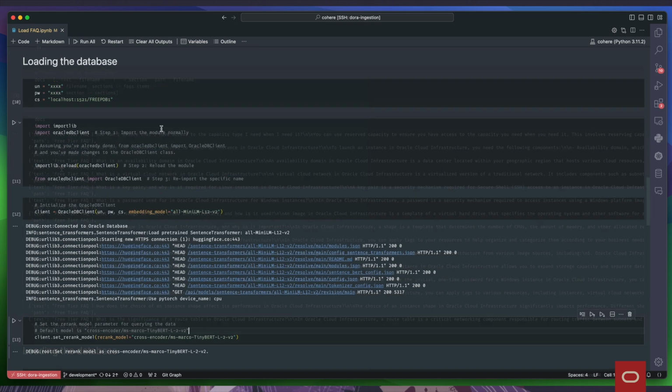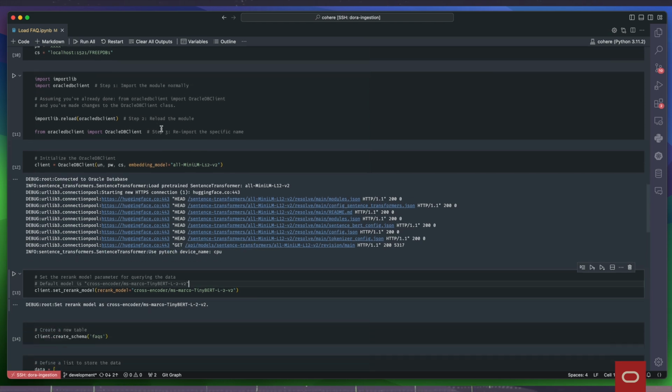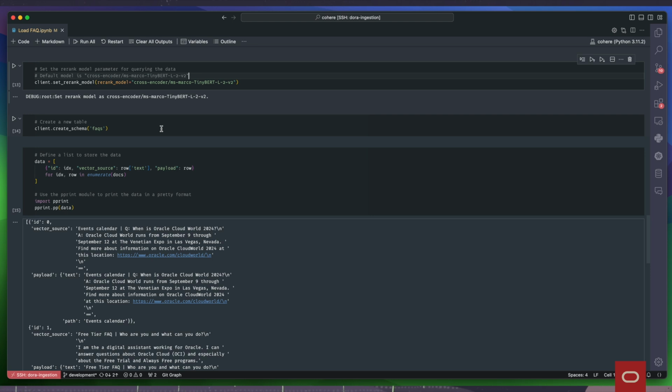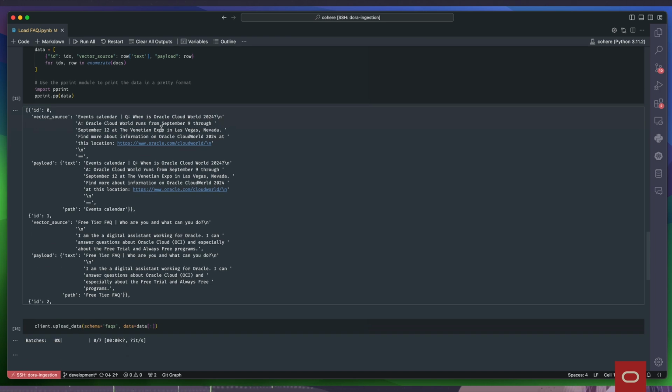Now it's time to load the text chunks into 23 AI. We need the connection details to our 23 AI instance. Then we instantiate a client with them and an embedding model. With the client, we create our table and rearrange the FAQ data to clearly indicate the text chunk to be vectorized and the attached metadata. Last step, we vectorize and upload the data to the table.